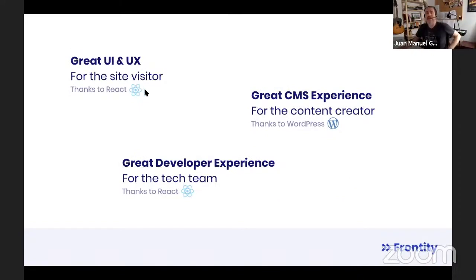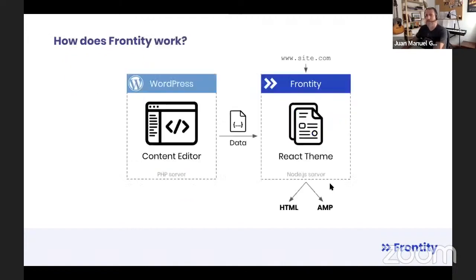So summarizing, you have a great UI and a great UX, because you will have a page that will be loaded very fast. The SEO will be good. You have a good developer experience because you will be dealing with components that can be reused among all your projects, and you can also use a lot of React components that are already in the market. And you will have a great CMS experience because the content creator is already familiar with WordPress, and he or she will be very comfortable dealing with the content there because it's a tool that they already know.